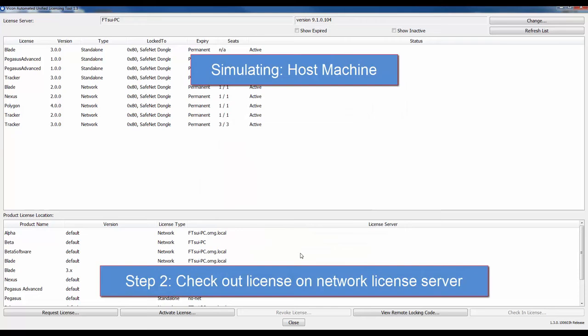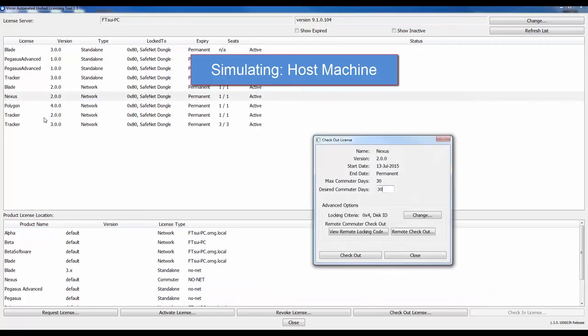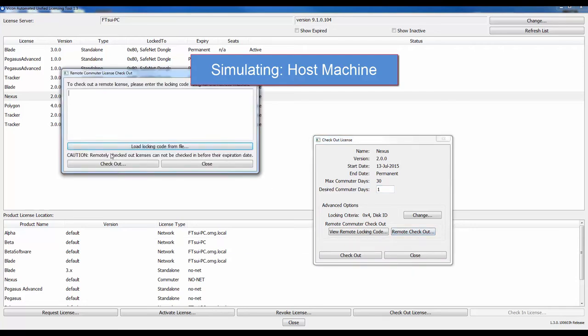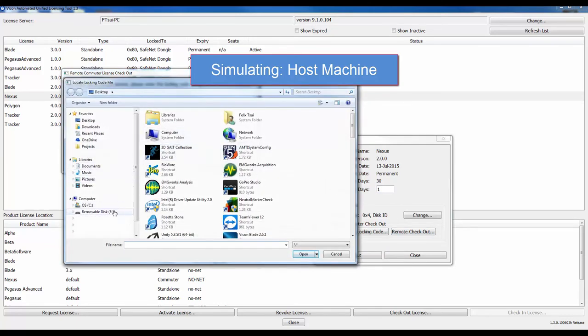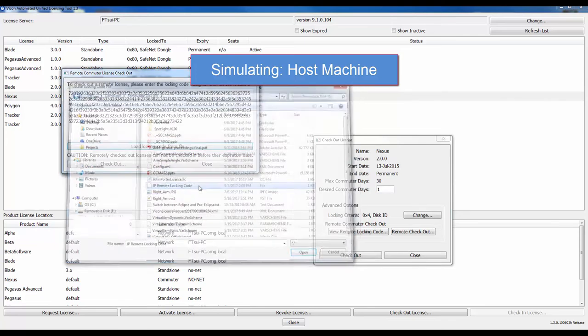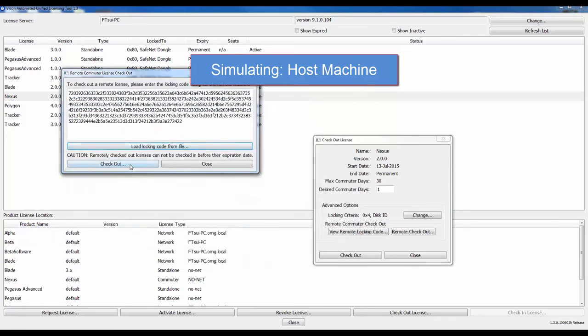Step 2. On the machine with the license server, right-click on the asset and select Checkout. Once again, check the commuter days. It is actually more vital for remote license checkout as you cannot check the license back in before it expires. This will have a warning sign when you click Remote Checkout, as shown down here. So I'm going to go ahead and load that locking code from the file, and it's on the USB, and you'll see it appear here, and then I'm going to go ahead and click Checkout.